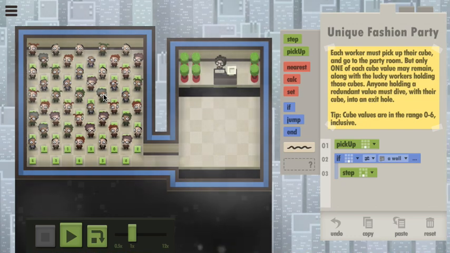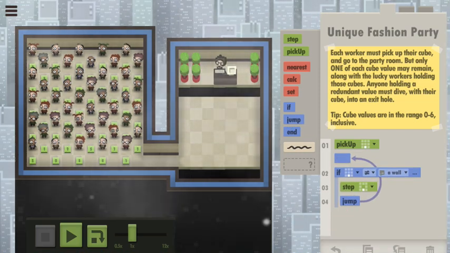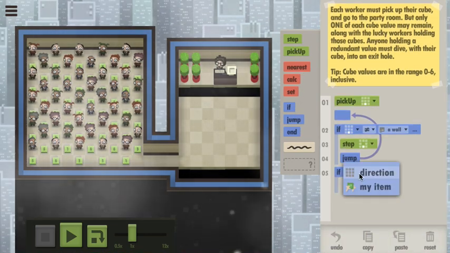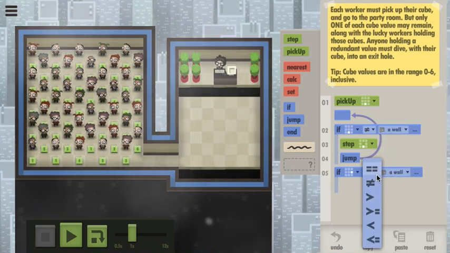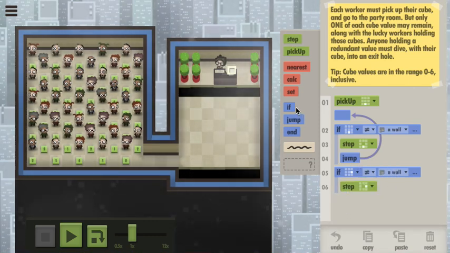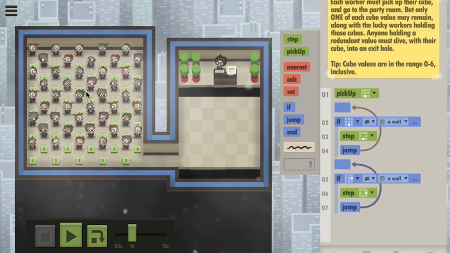This one's a lot easier if you don't use the randomness. Step down. Jump. And then do the same thing again. If right does not equal a wall, step right. Right? Doon doon doon bonk.